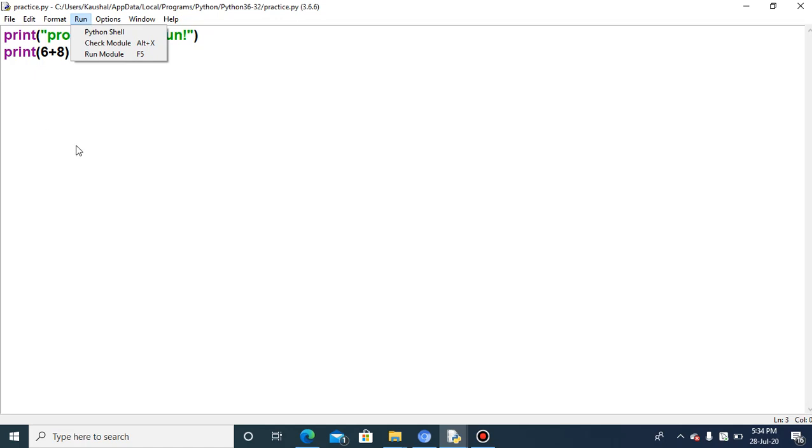So what is the advantage of working in the script mode? The advantage is that multiple commands can be executed simultaneously, at one time, as well as the command will be stored to use in future. Clear? So here I have written only 2 print commands.